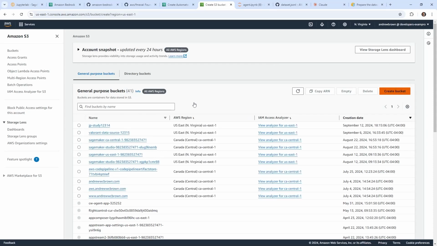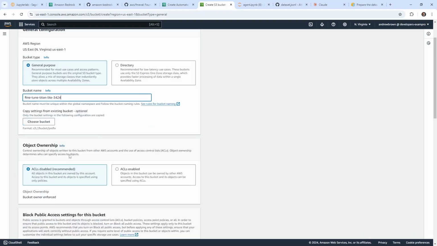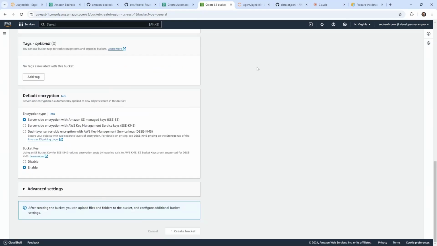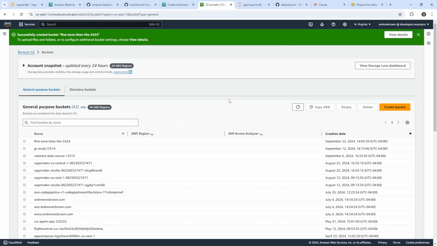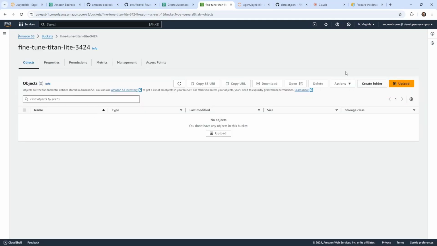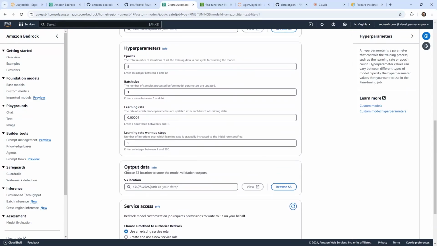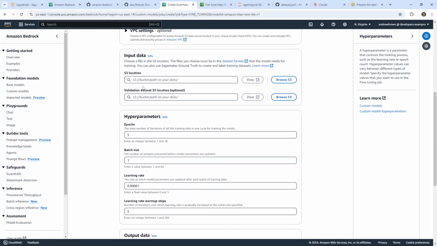And so we'll create a new one here. This one's going to be called fine-tune Titan Express or Titan Light. And we'll just put some numbers here. We'll go down to the bottom. And so now we have this here. Okay, and so the idea is that we want to, do we need a separate bucket for each? I don't think so. It just says output data. So where to output the data, and then the other things are here.